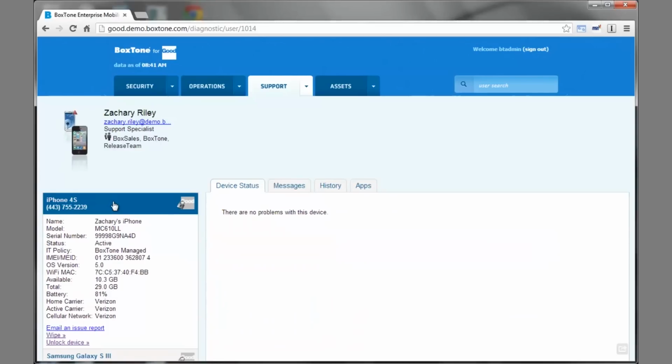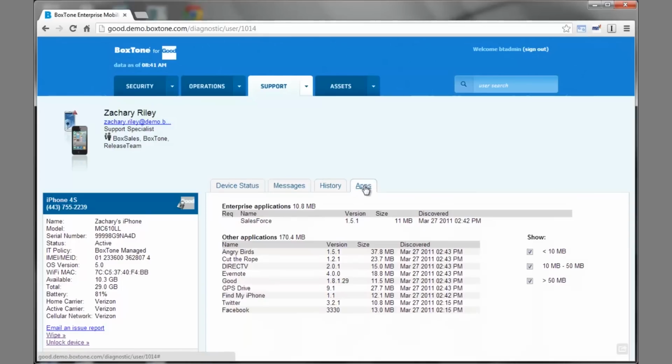Take a look at his iPhone 4S. Here's a healthy device. We can see that there are no problems with the device. We can see that messages are properly flowing back and forth on the device. We can see his history, and we can see his apps.